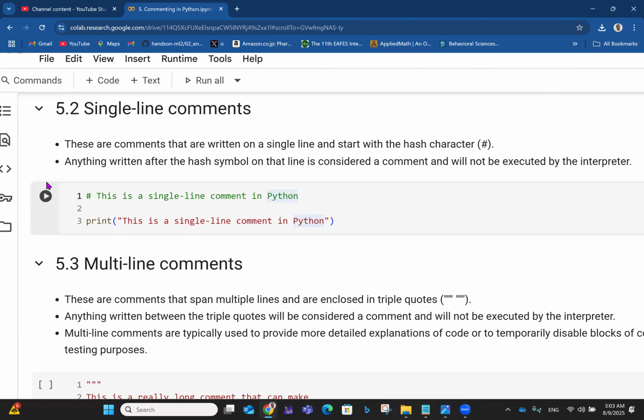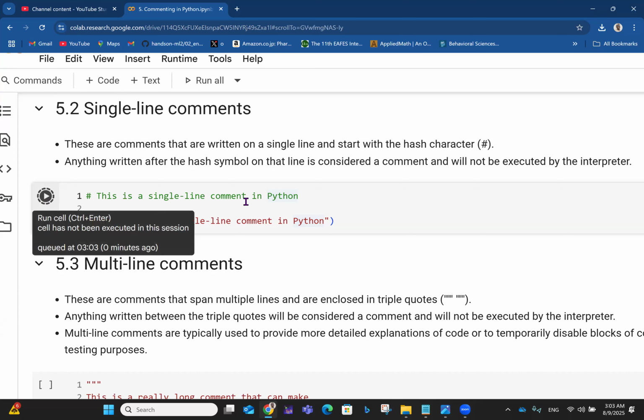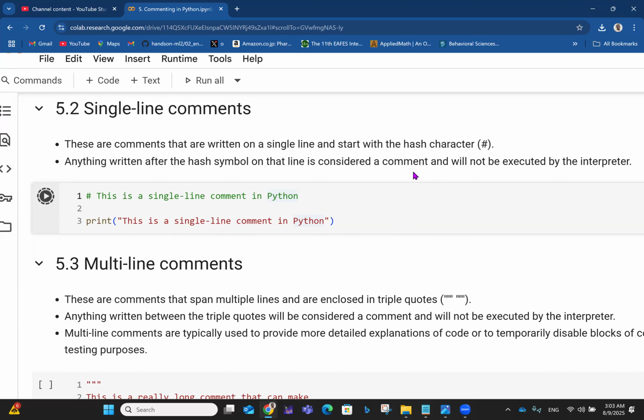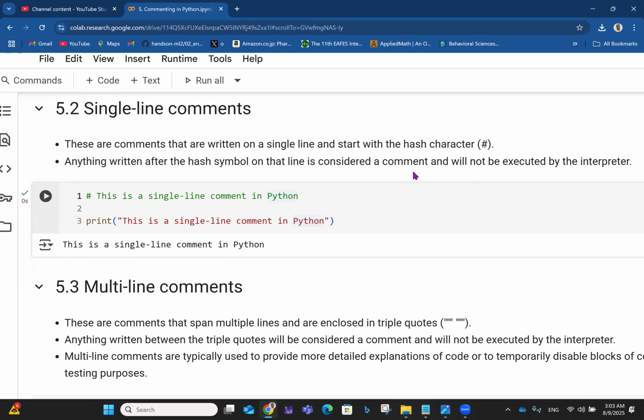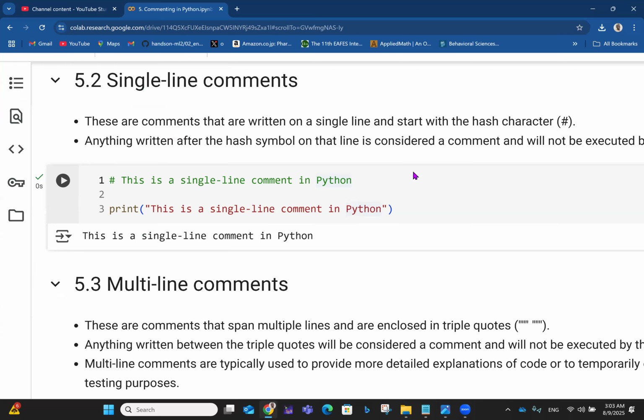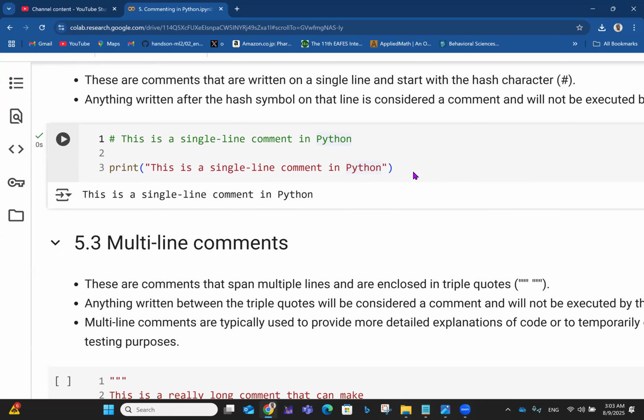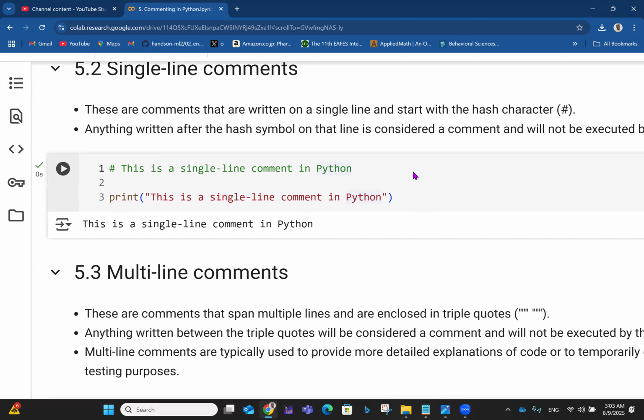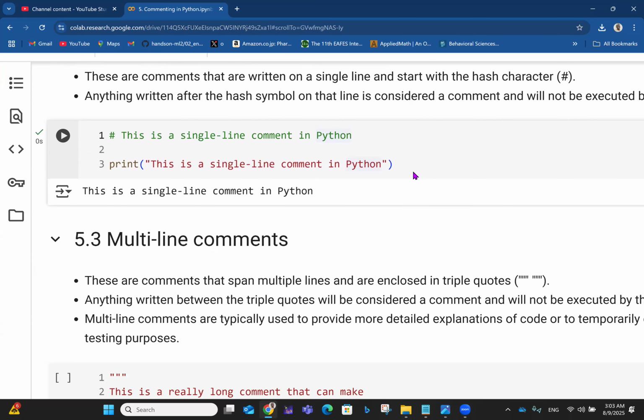So I can run using this play button, and then it goes a bit, and after some time, it comes out. Now it's a bit slower compared to Jupyter Notebook because it's web-based, right? We need to be on the internet to have this work for us. So this is a single line comment in Python, right? Anytime you want to write something and you put that hash in one line, then that means you're doing a single line comment.